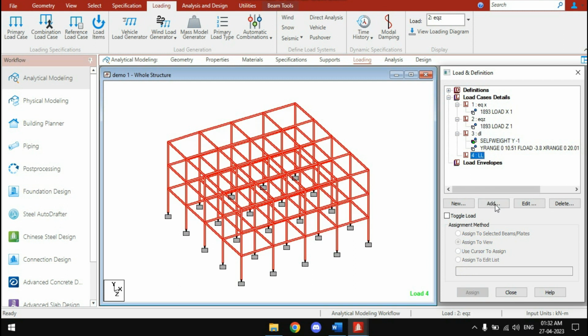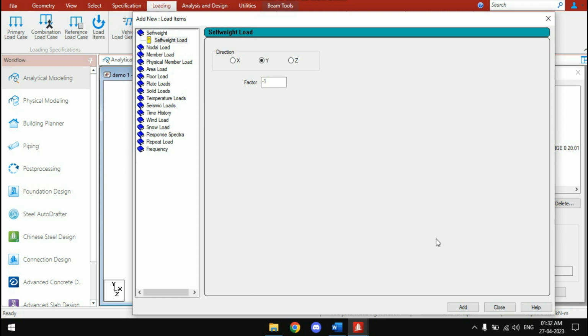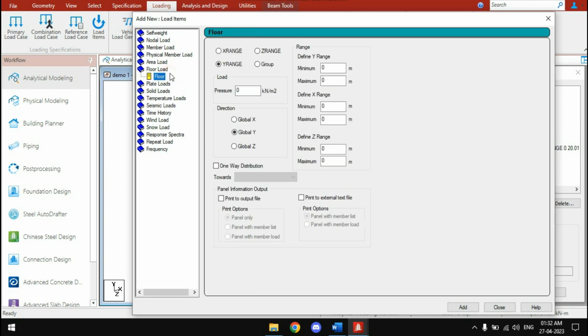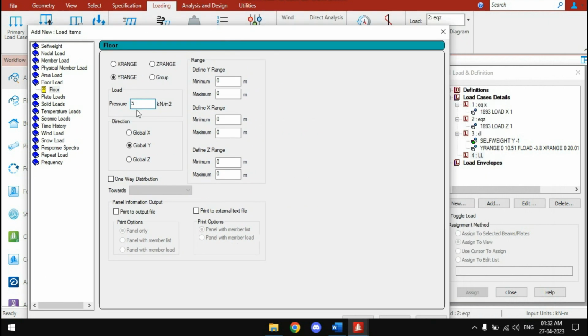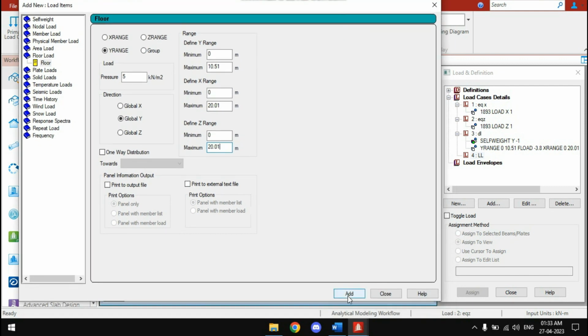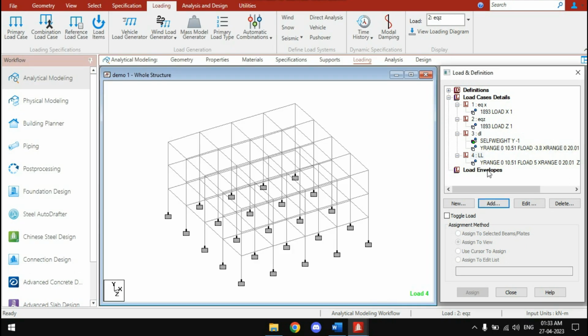We need to do the same for live load. Click on add, floor load here, and as I have mentioned previously, according to that particular clause we reduced our live load from 5 to 2.5 as per the 50% reduction, but in this case we don't need to do the same, so we will use here 5 kilonewton per meter square as per the important building clause, and our ranges would be the same. 20.01, 20.01, and then we need to click on add, close, and we are done with our load case.